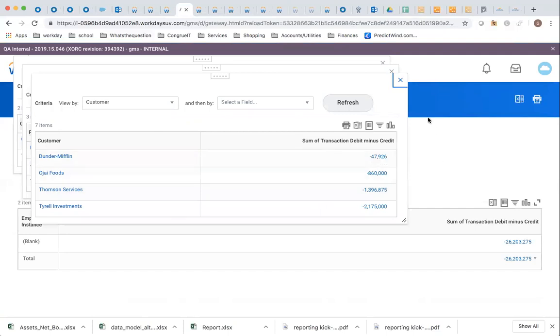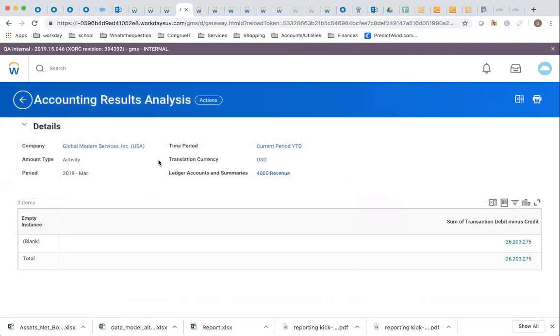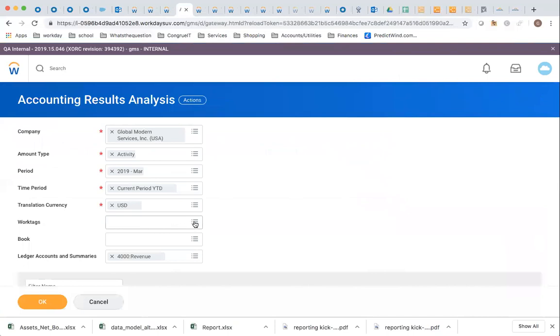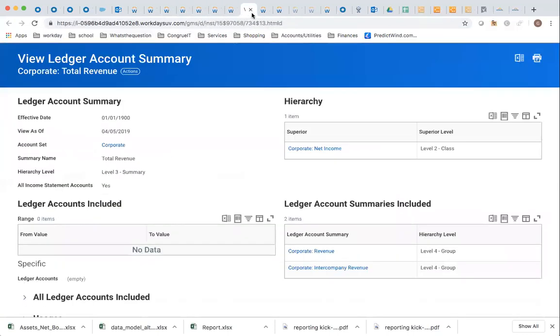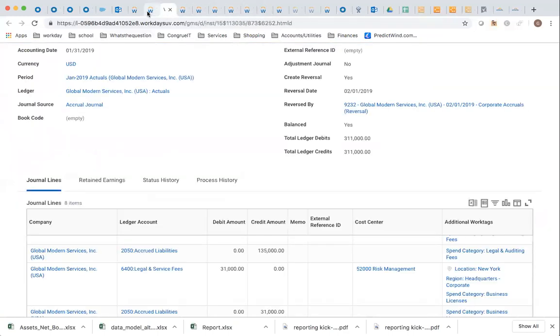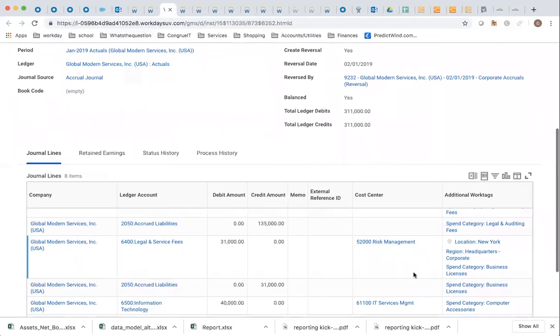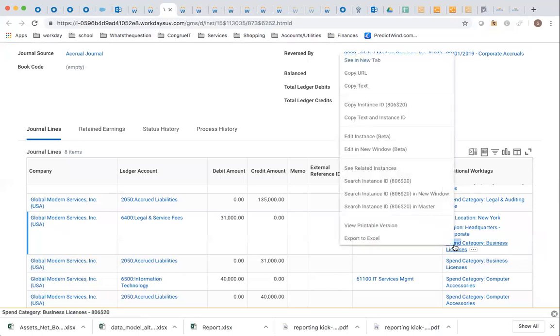So just to demonstrate that. Plus, what I didn't show you here is that it also has exposed the work tags. Now, a work tag is anything that you have in a journal, which often has a boatload of work tags. So where is that? Do a journal. No, I lost the journal. Oh, wasn't it there? Right, here are all the work tags. For example, spend category business licenses. I want to see how much money we're spending on this.